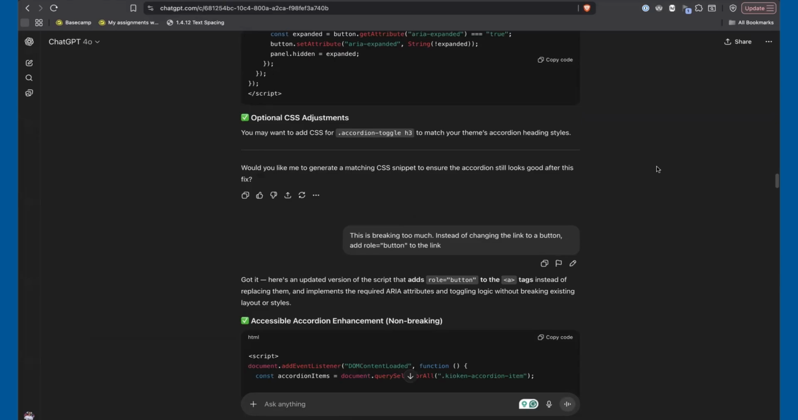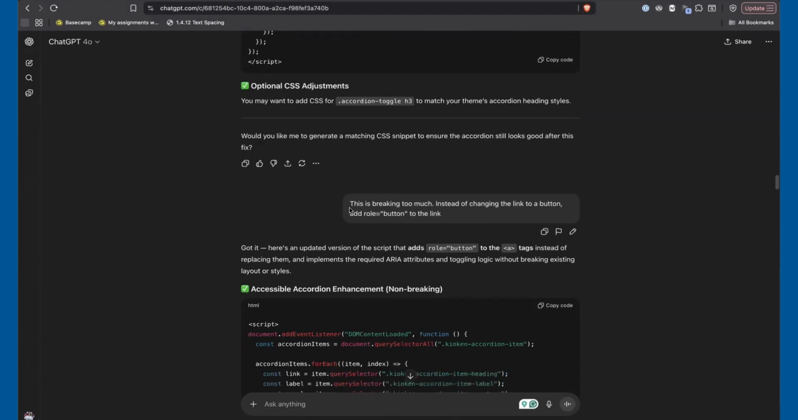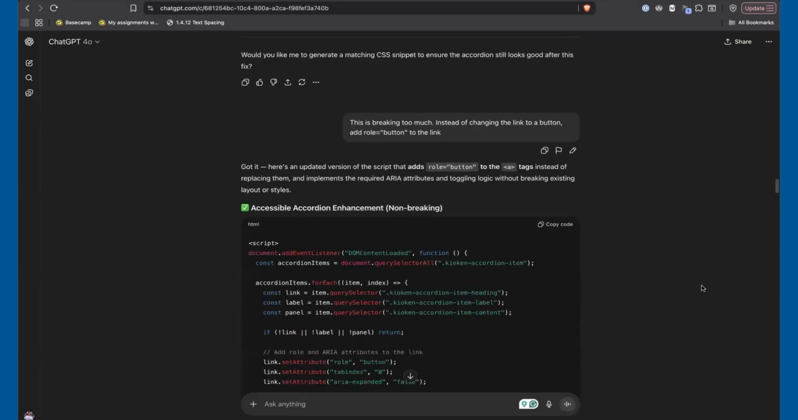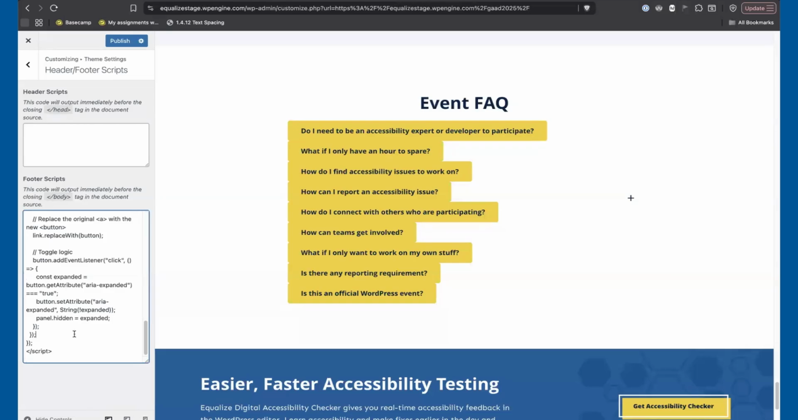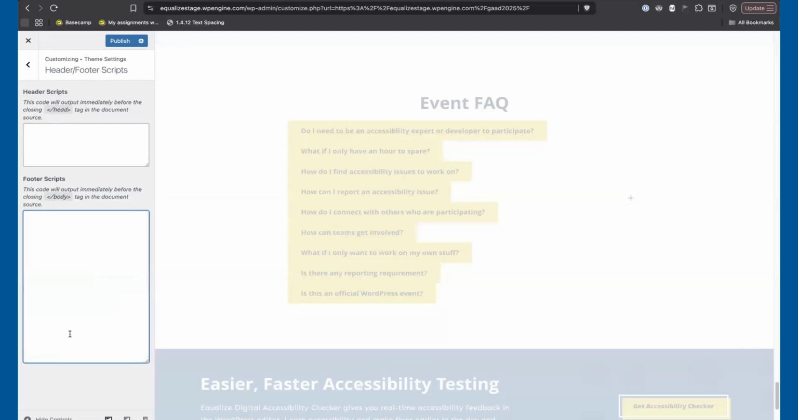So I realized right away, I don't want to write all that CSS or ask ChatGPT to do it. I liked the styles that it had when it was a link. So I went back to ChatGPT and I said, this is breaking too much. Instead of changing the link to a button, add role equals button to the link. And so then it gave me this script, which keeps them as a link, but semantically calls them buttons. So I'm going to copy the code, go back to my customizer, delete the previous script, and instead paste in this new script.